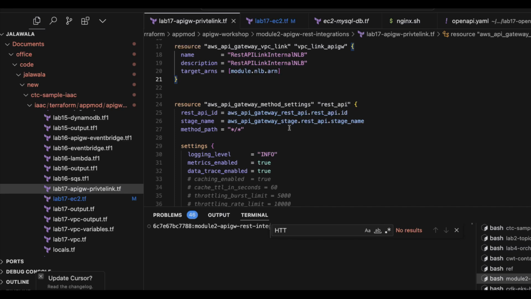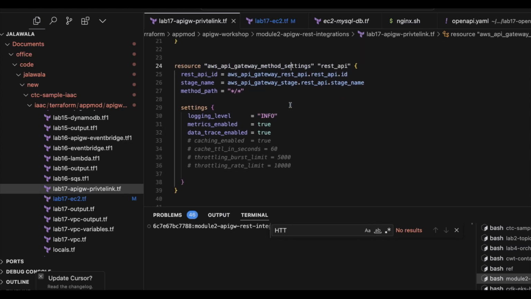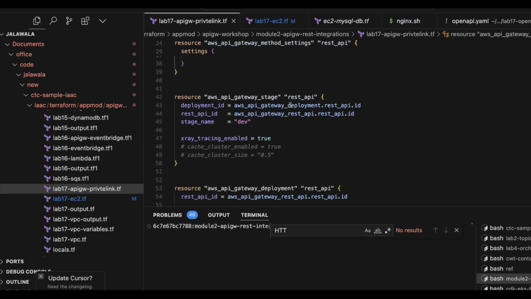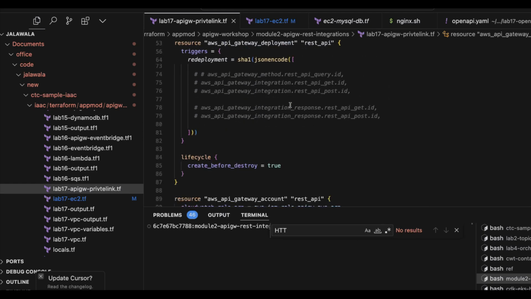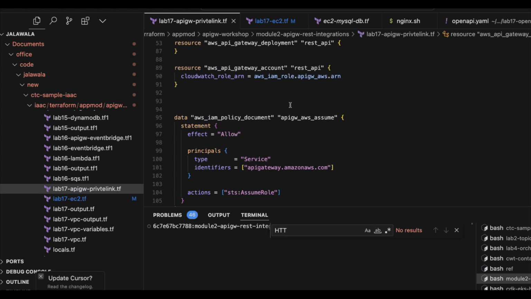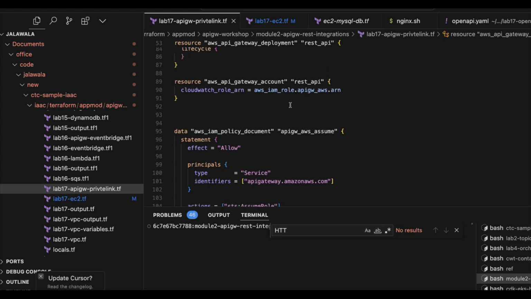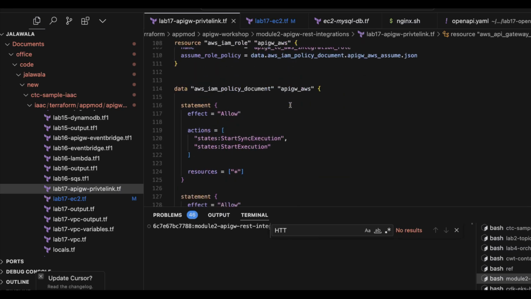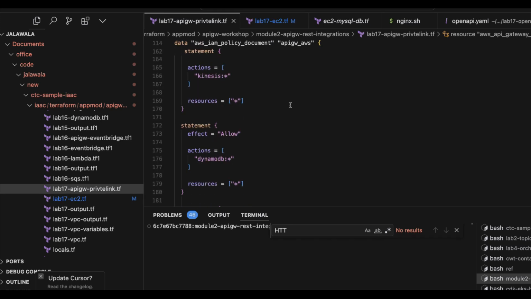The API gateway REST API methods are also like this. These are the default configuration. I am also creating a dev stage and creating the deployment. And there are some IAM roles which API gateway assumes to make any calls to the backend AWS services.